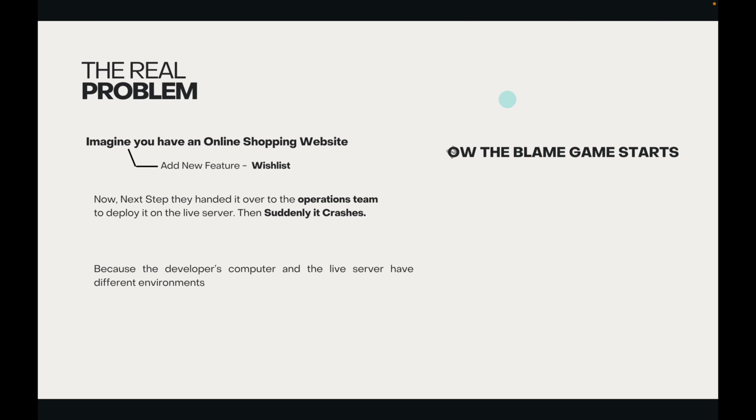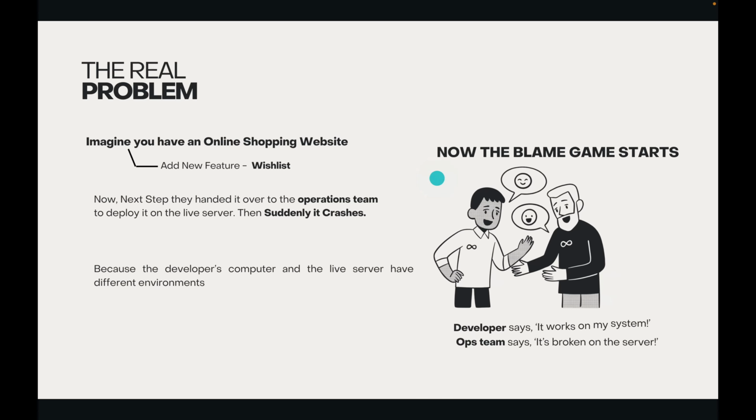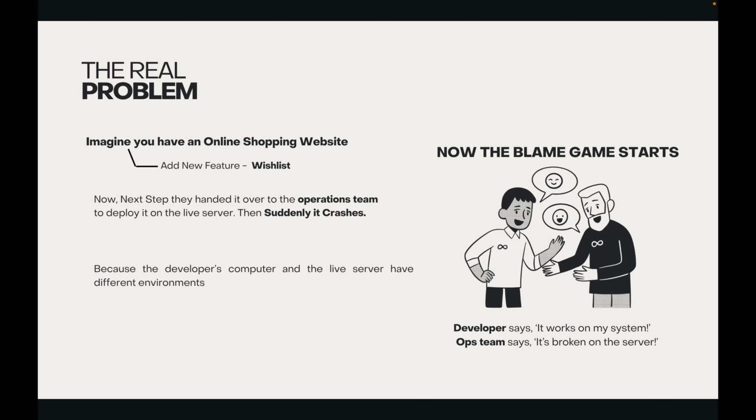Now the blame game starts, and you can easily understand why. The developer says it works on my system, and the operations team says it's broken on the server. Now the argument starts, and on the other side, the feature will not be available on the website. So ultimately we lose this feature and they start the blaming game. So that was the real problem.